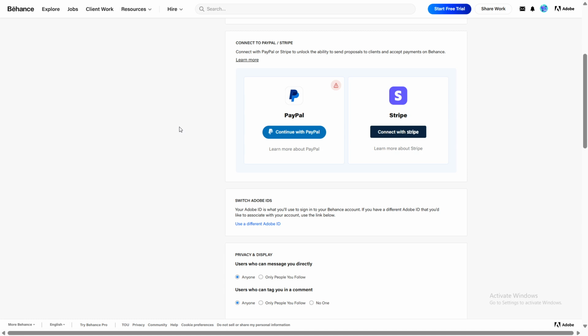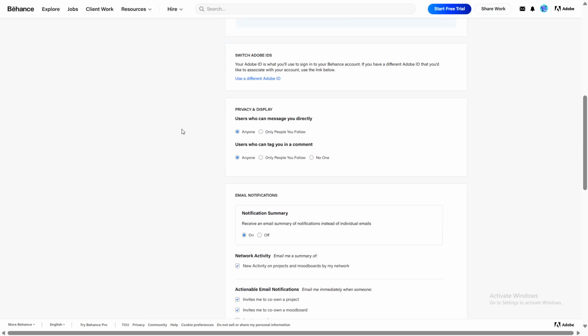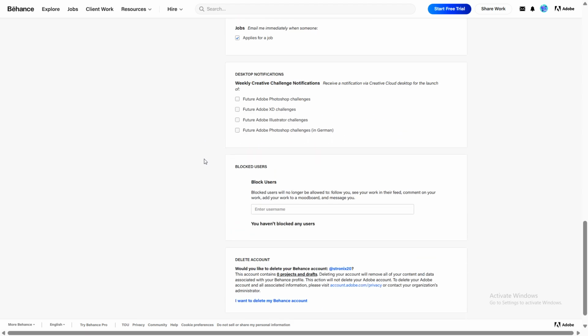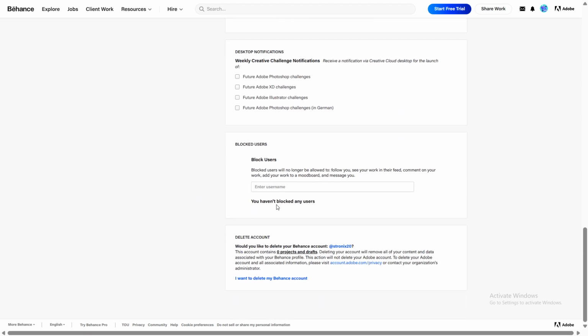After clicking Connect to PayPal Stripe, you'll be directed to a secure page. Here, follow the on-screen instructions to authenticate and link your PayPal or Stripe account to Behance. Ensure that your login credentials for these services are on hand, as you'll need them to successfully complete the connection. This step is crucial as it secures your payment setup and finalizes the ability for transactions to be processed efficiently.